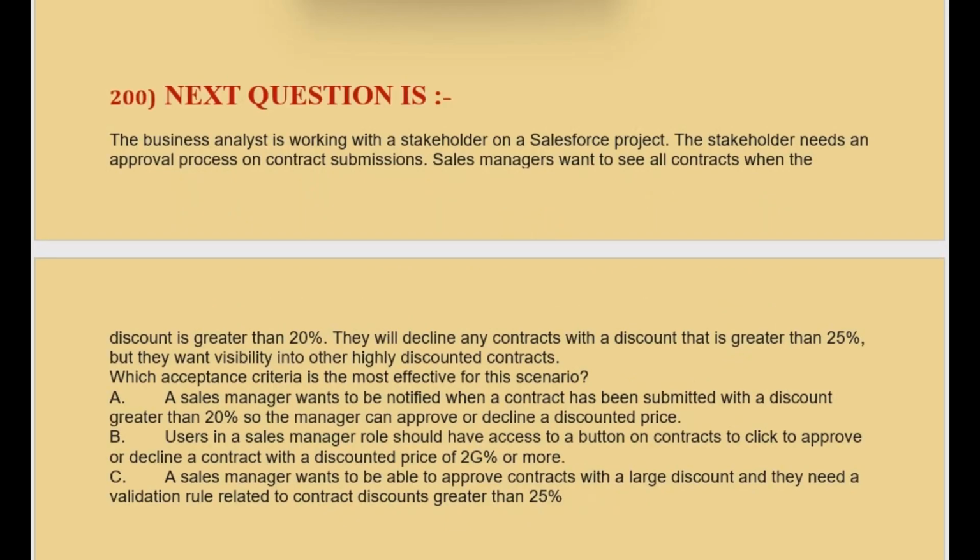Question is, the business analyst is working with a stakeholder on a Salesforce project. The stakeholder needs an approval process on contract submissions. Sales managers want to see all contracts when the discount is greater than 20%. They will decline any contracts with a discount that is greater than 25%, but they want visibility into other highly discounted contracts. Which acceptance criteria is the most effective for this scenario?